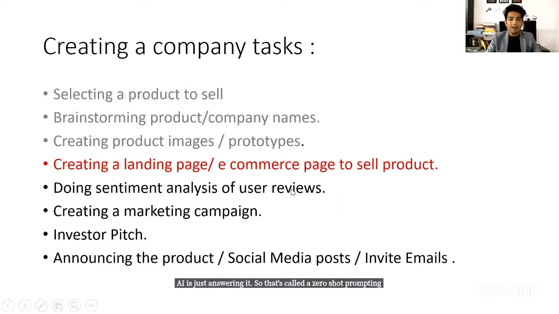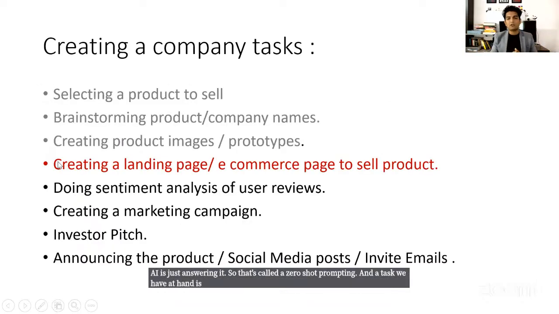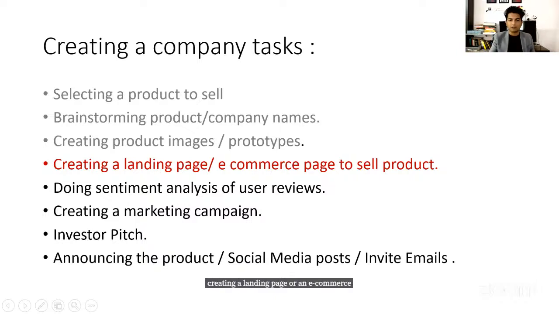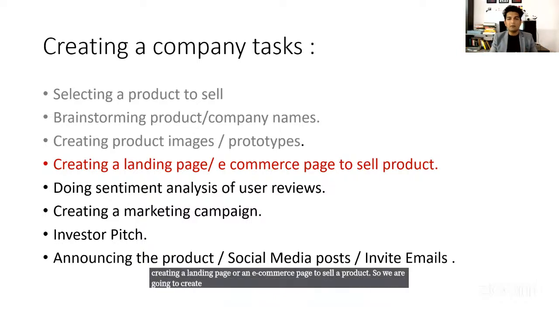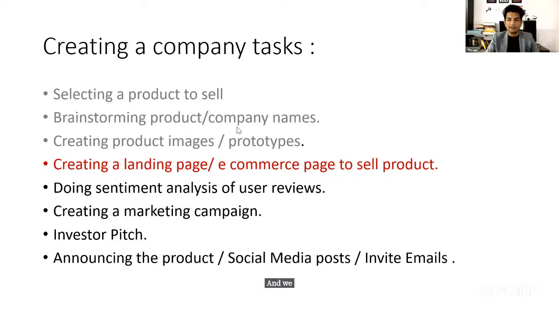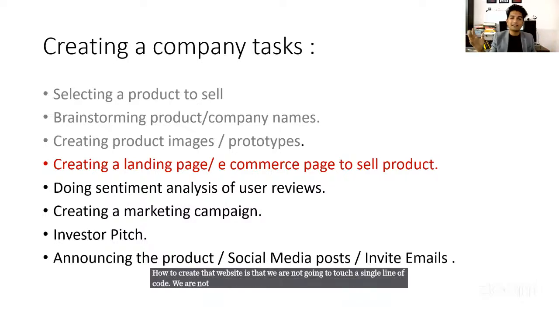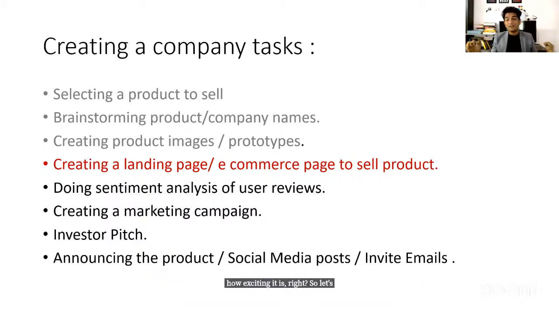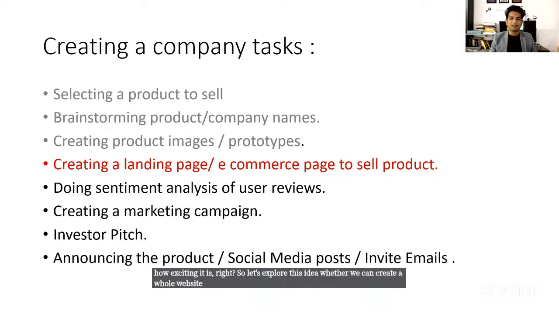And the task we have at hand is creating a landing page or an e-commerce page to sell a product. We have our product ready with us, and we now need a website to sell it, right? So we will make a website to sell our product. How to create that website is that we are not going to touch a single line of code. We are not going to write any HTML, CSS, JavaScript. We are going to use AI to develop all of that website for me. How exciting it is, right? So let's explore this idea, whether we can create a whole website with the help of AI or not.